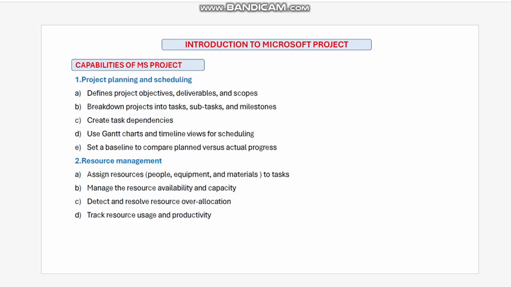Capabilities of MS Project. Under capability 1 of MS Project, you can define project objectives, deliverables, and scopes. You can break down projects into tasks, subtasks, and milestones. You can also create task dependencies. You can use Gantt charts and the timeline view for scheduling. You can set the baseline to compare plan versus actual progress.